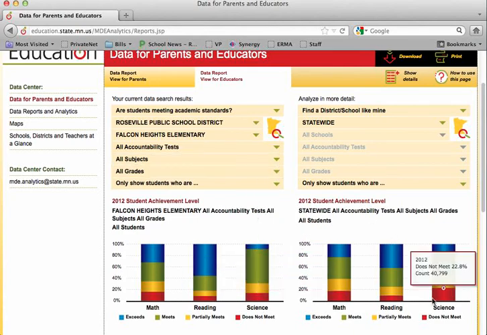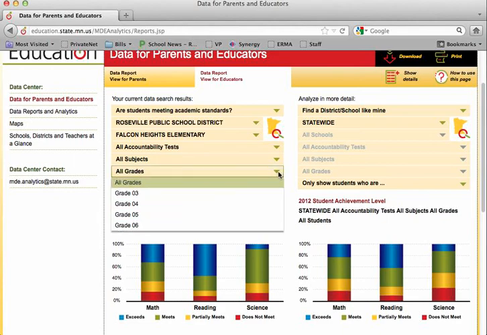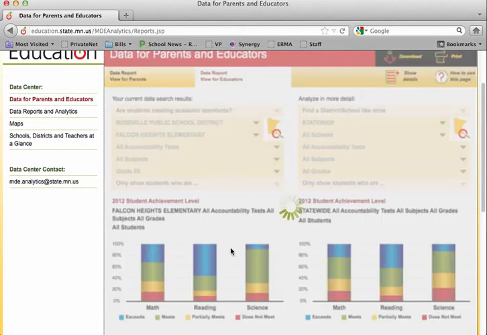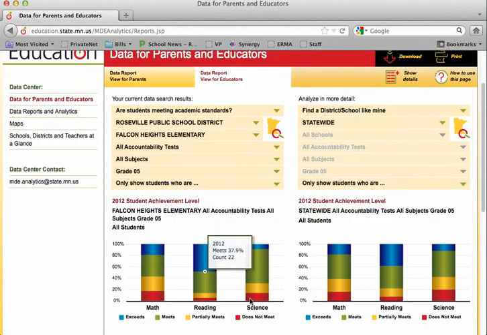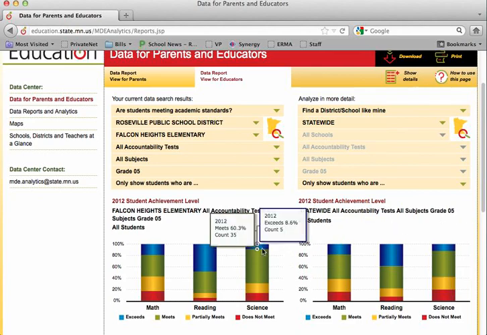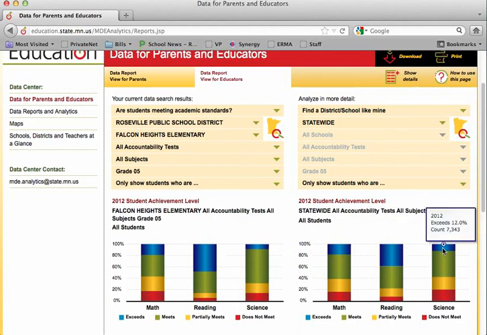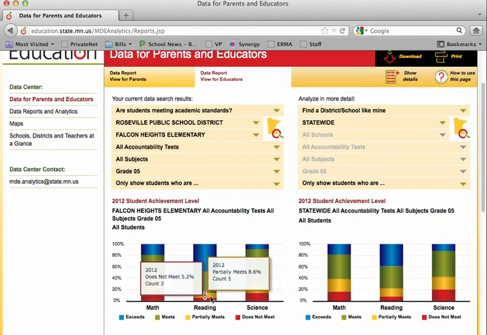The way to get this one just to the grade level you want to look at, you can drop down here, and since we know that Falcon Heights only has science tests in 5th grade, you can drop in 5th grade, and then this will change the comparison over here. So now we're just talking grade 5, and you can see 8.6 versus 12.0, 60.3 versus 45.9, and so forth. So that's how you get to your science data.